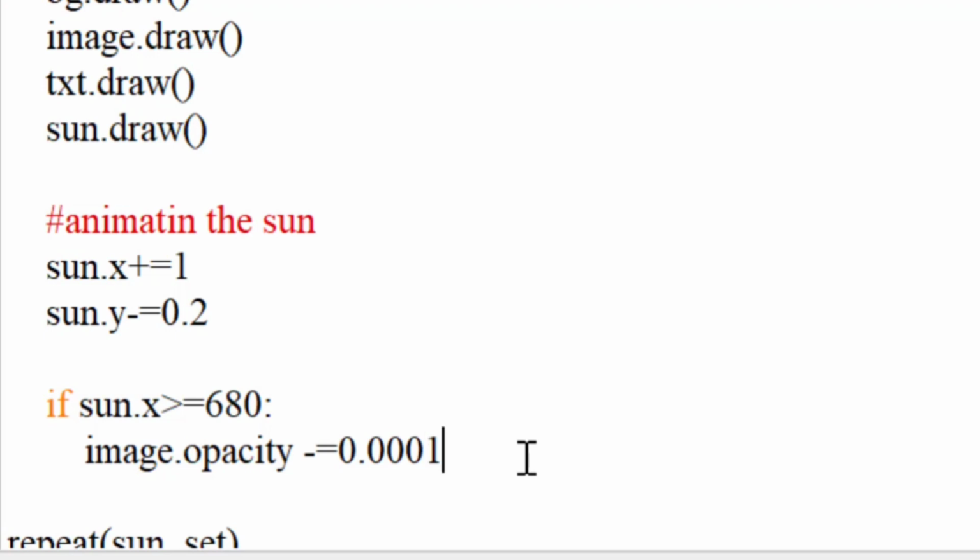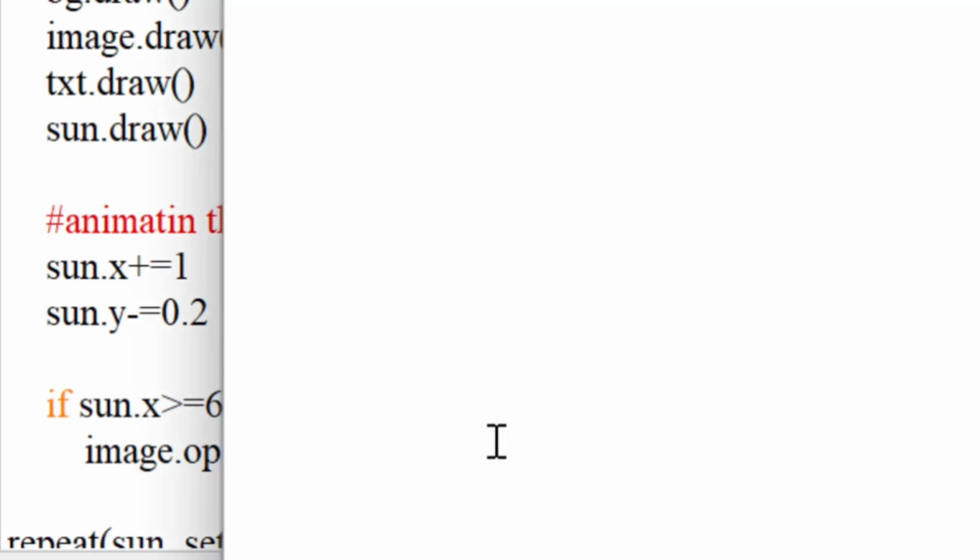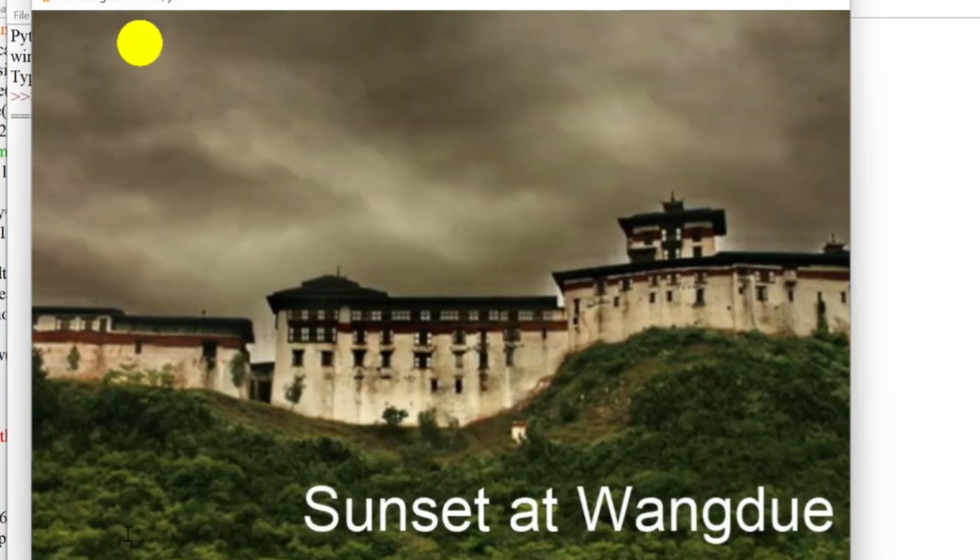So this means that when the sun reaches the x value of 680, the opacity of the image is going to decrease by 0.001. That means it's going to become transparent by this value. And then as the image becomes transparent, the background image which was kept black is going to appear. All right, so that's how we do it. Now let's run the program. Look closely and see what happens.